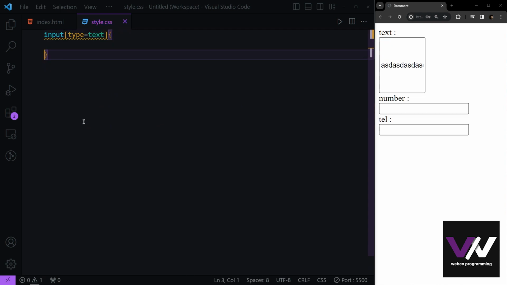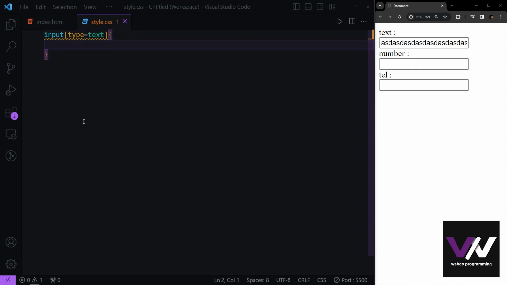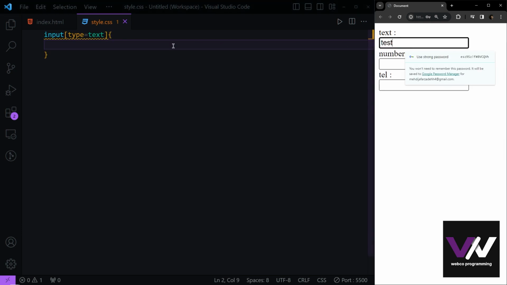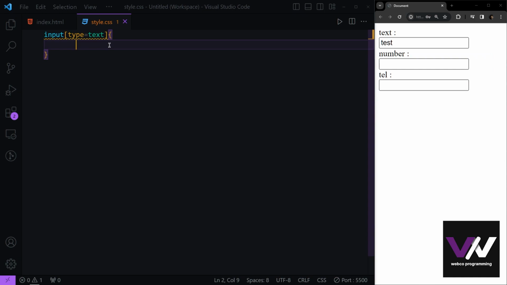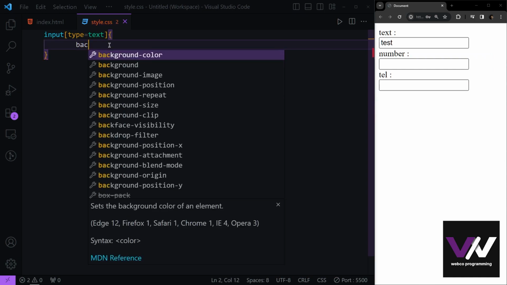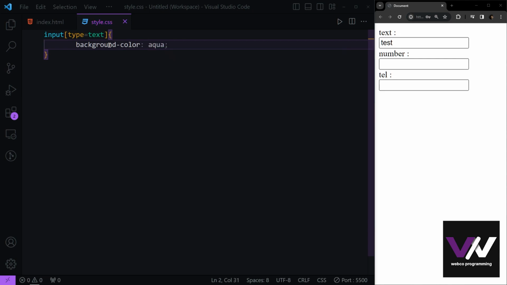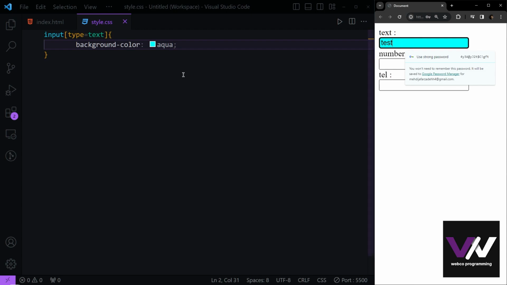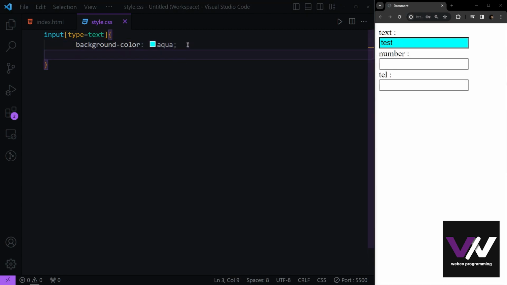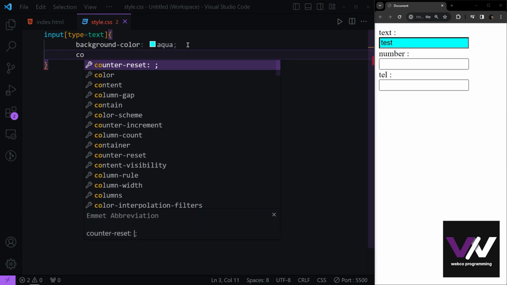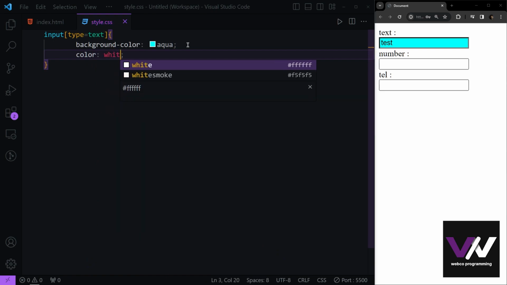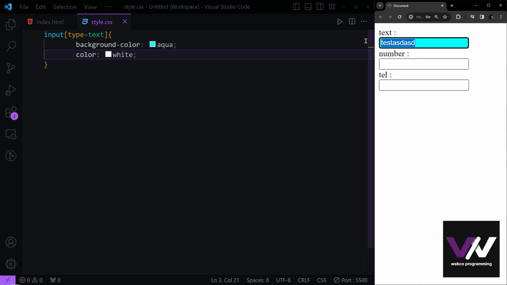Now, for example, let's say we want to change the background. Let's write test right here, okay? To change this, we use the simple background-color property and give this whatever background that we want. And now you see we have this background right here. And of course, we can change the color of our text here. For example, let's make that white. Now you see it's white as we type.